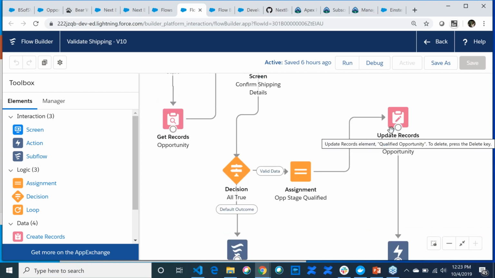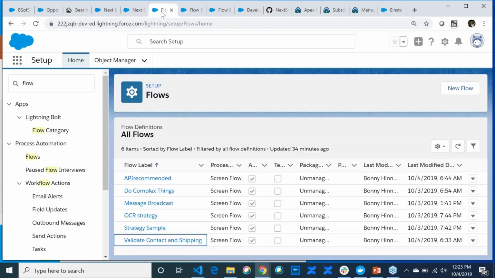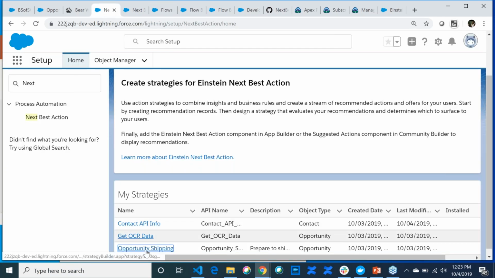And we are updating the opportunity. This one is to update our shipping address and update our opportunity contact record. And this one just updates the stage on my opportunity. So all the heavy hitting is still done in flow. And I can reuse that flow in many different places and resurface it in many different ways, which I love. I love reusability. And the brains behind it is all in my opportunity shipping next best action.